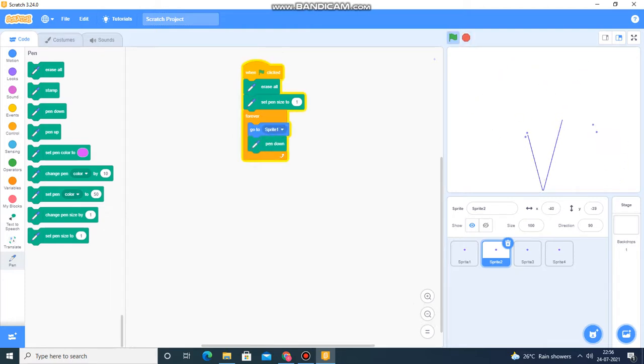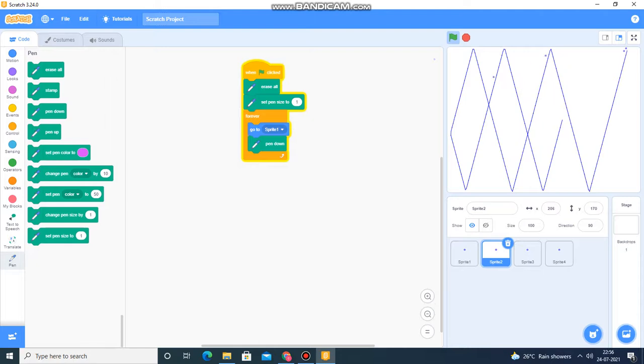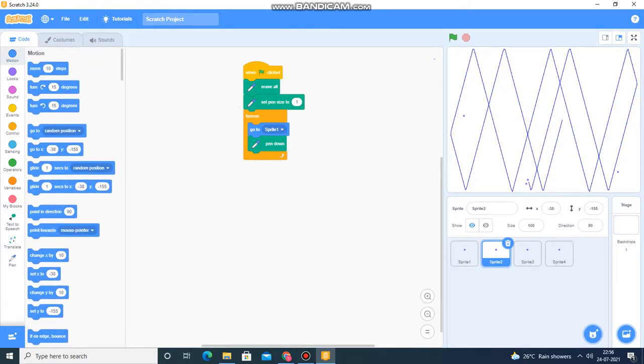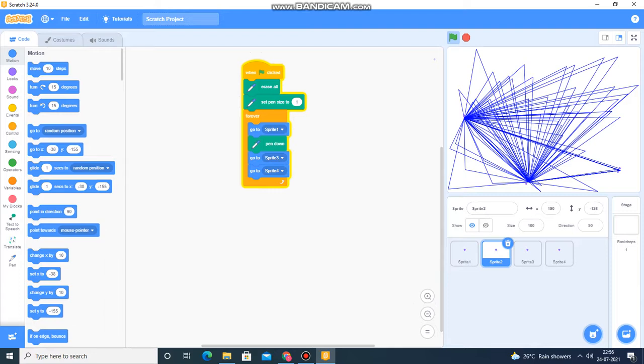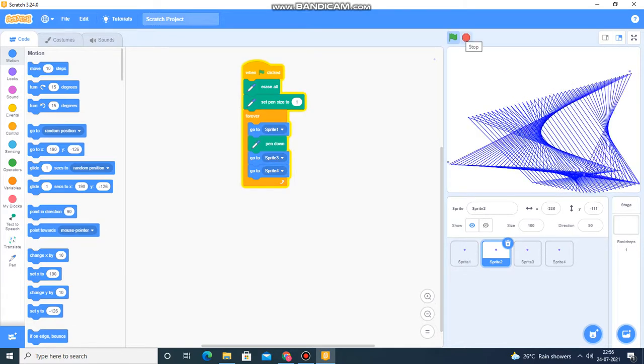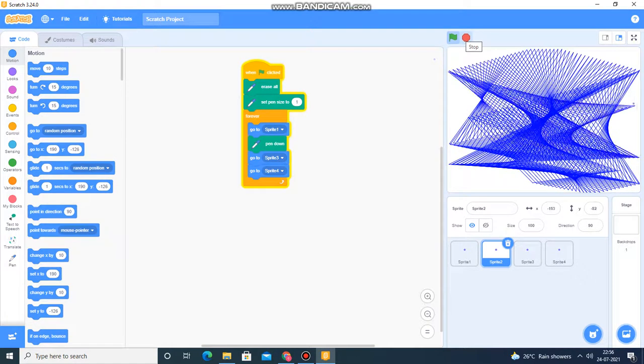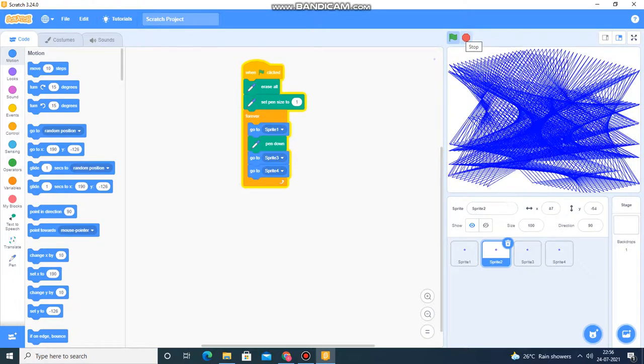So that you can see it is moving and drawing a line, but the rest of the two are just bouncing. We need to join them as well. For that, go to motion and go to sprite 3, and again go to sprite 4. Now you can see that in one color itself, it's drawing several varieties of geometrical figures. But it was a rainbow game and it should be creating rainbow patterns, right?